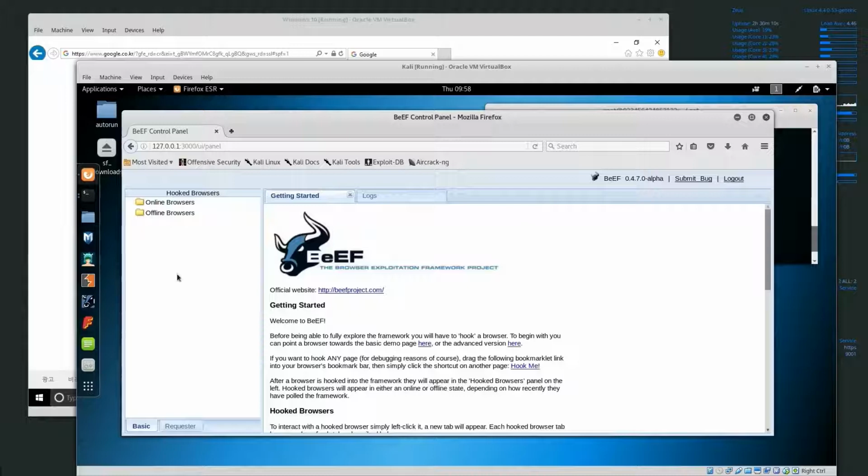So what I'm using to take advantage of a browser is, in Kali Linux, there's a tool called BeEF, and it's the Browser Exploitation Framework project.